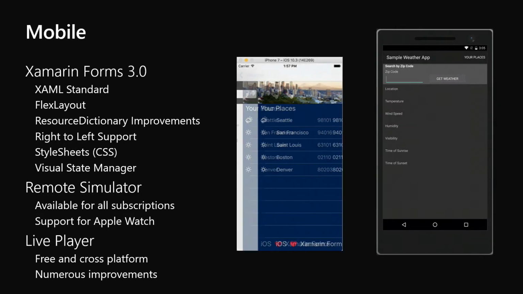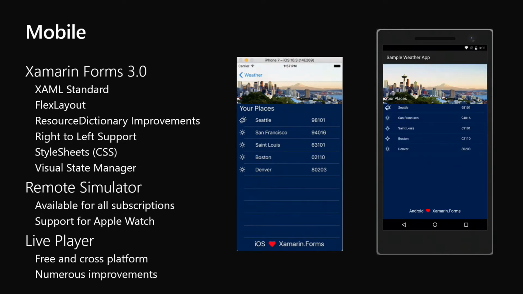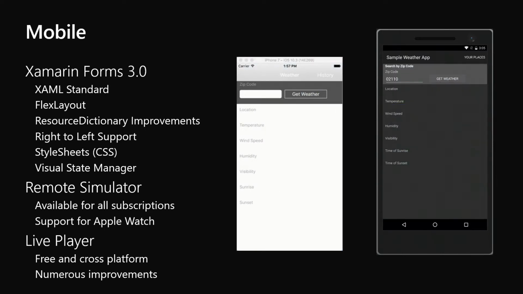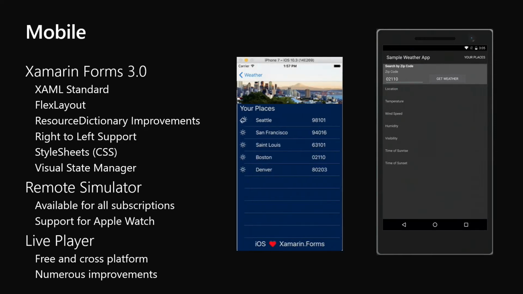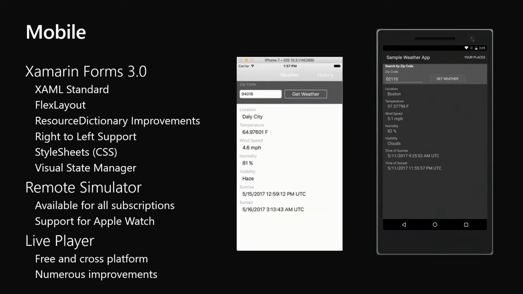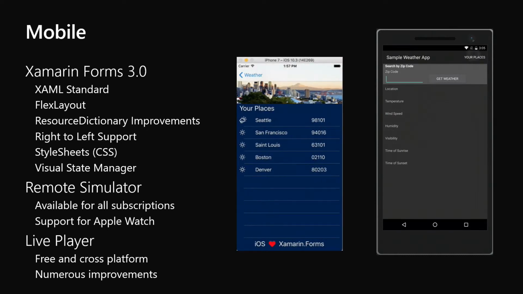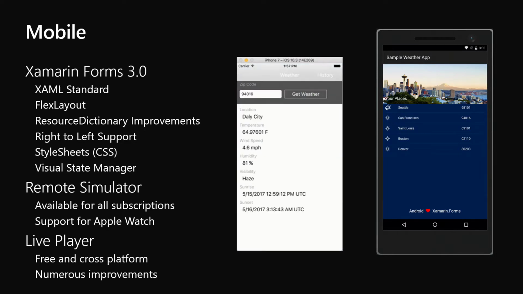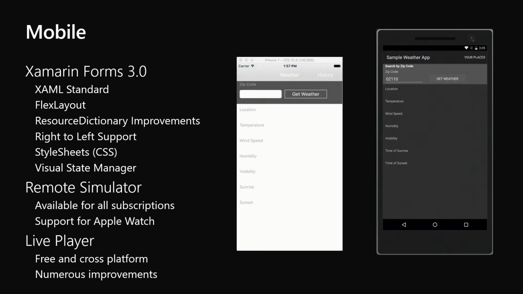In Xamarin Forms 3.0, it's just better. They've added a whole bunch of things there, even support for CSS style sheets in XAML, which is kind of weird. The remote simulator used to be only available for enterprise subscriptions. Now it's available for all subscriptions, I think even the community edition. And they now have support for the Apple Watch. The live player has been improved. It's free and cross-platform. It's pretty cool.